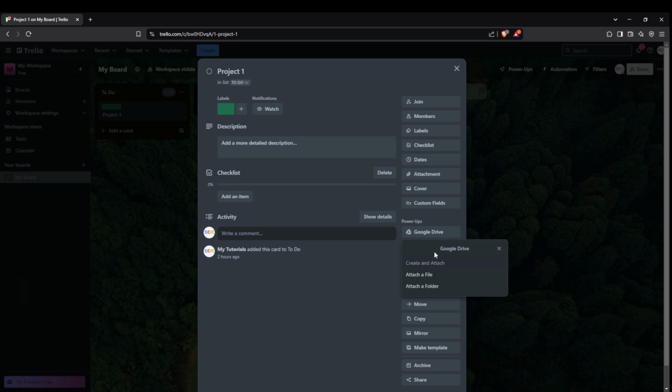And there you have it, a fully connected Trello and Google Drive setup designed to streamline your workflows. This integration will significantly improve your productivity by simplifying how you manage and share files within your team.